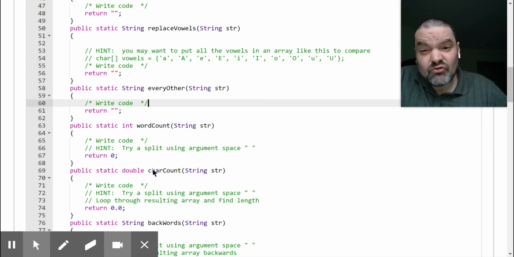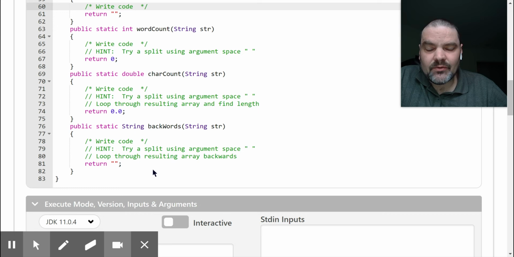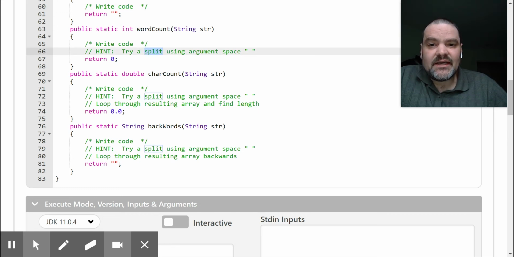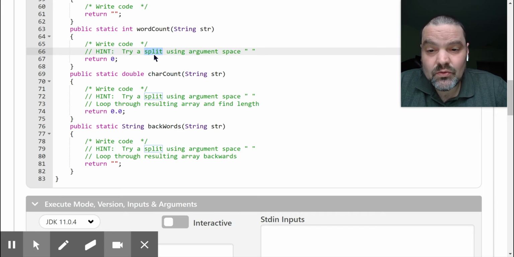Okay, the last three, though, are going to all basically, I mean, there are other ways you could do it. There's always different ways you could do it, but the easiest way to do these last three is relying on the split method. The split method is actually pretty powerful. It's going to take your string and split it into an array of strings. I'll say that again. It takes a single string and splits it into an array of strings. And that is actually very useful for splitting into separate words.